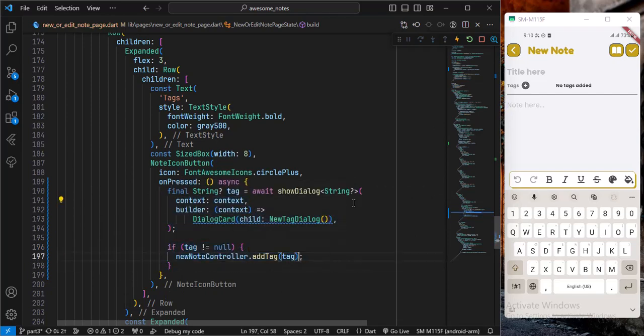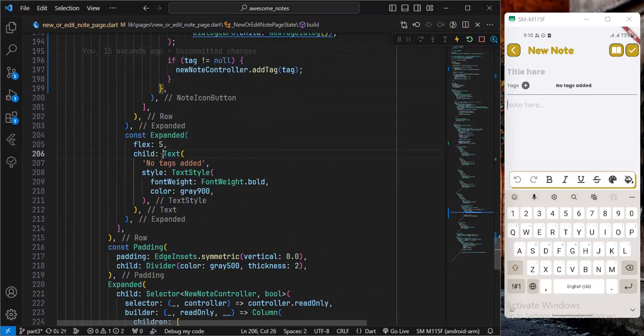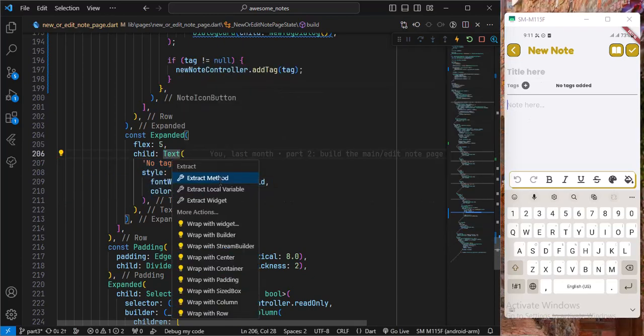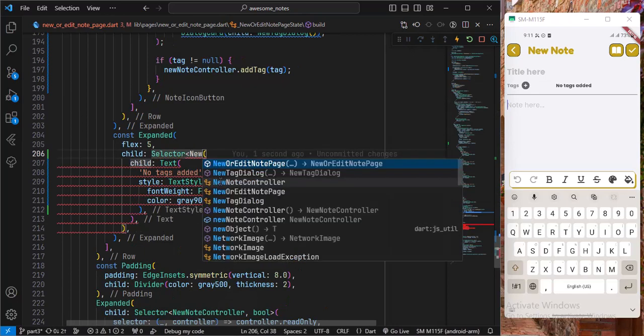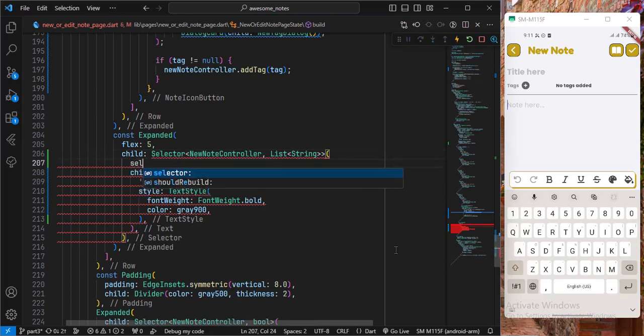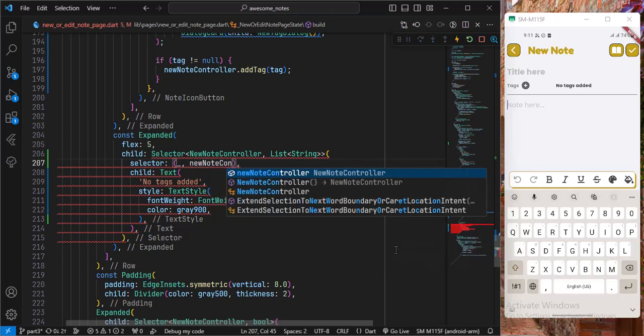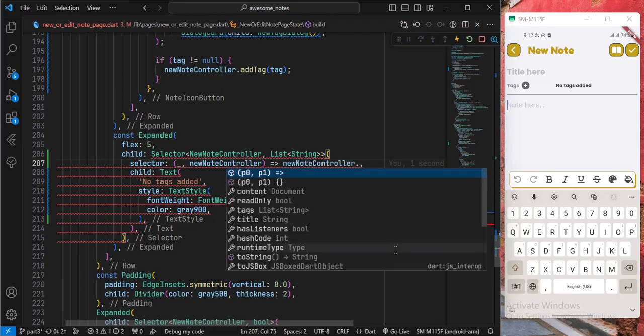Now we will add the tag to the new note controller, but we want to show it in here. So I will go in here, and now I want to make this listenable to the tags list. So I will wrap this with Selector, and I want to listen to the new note controller, not all of the new note controller, but to a list of string from it. And now in the selector, I want the new note controller, and I want to return the tags.